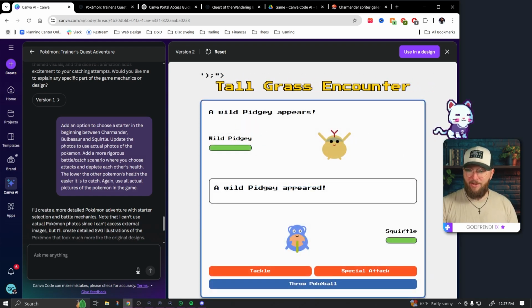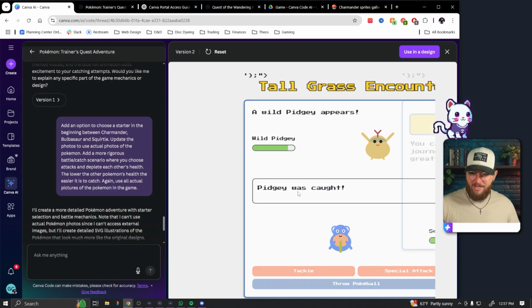A wild Pidgey appeared. Now I get the option to actually battle it. It has health. I have health, and so I can special attack, and I'm going to use water gun for 16 damage. And it actually reduces the health. Do you see this? Now look, at this point I can throw the Pokeball. I throw a Pokeball, kind of shakes. Pidgey was caught. I succeed.